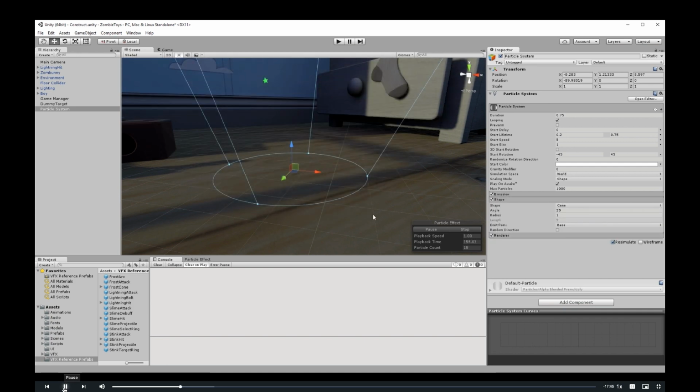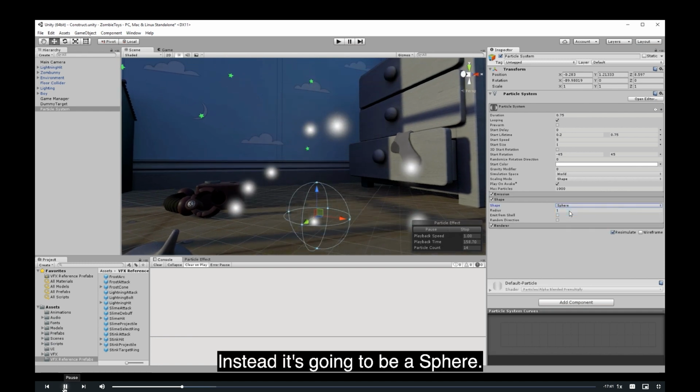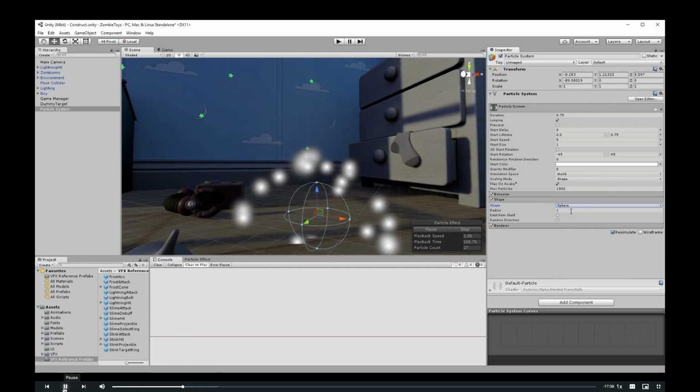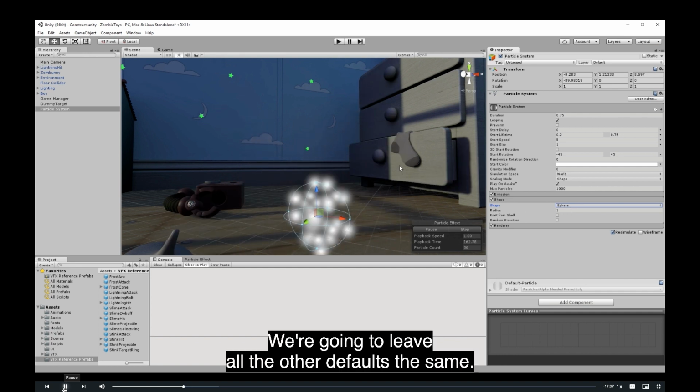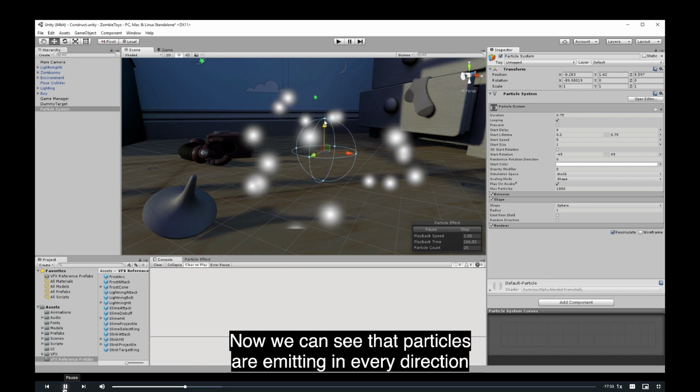The shape for the smoke is not going to be a cone. Instead, it's going to be a sphere. We're going to leave all the other defaults the same. Now we can see that particles are emitting in every direction from the center of this.